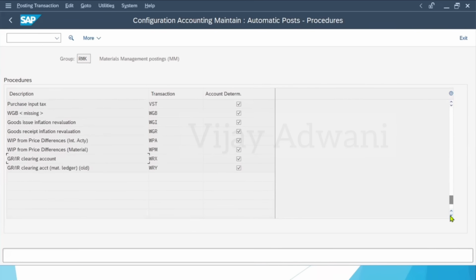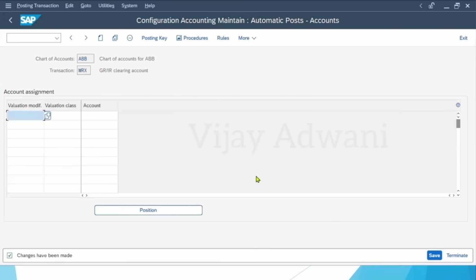Correct. So, we will go to WRX and we will click on valuation modifier and valuation class. Click on save. And then what is our valuation modifier? It is ABB2 valuation class. We just selected it, RST.